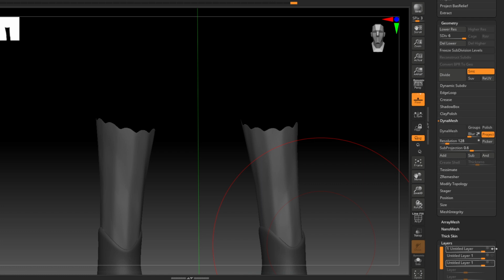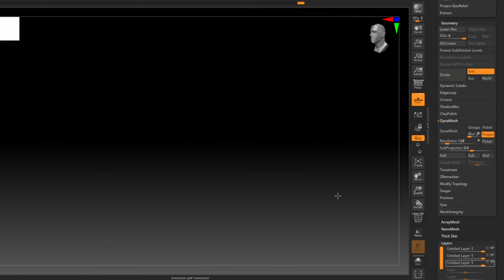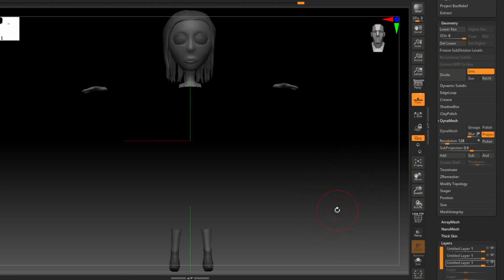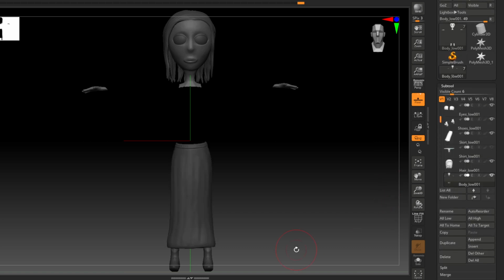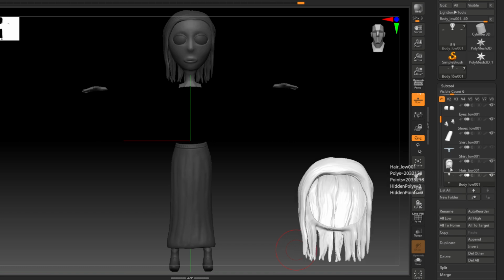So I mean, it's a little problem, but it works in the end. It's going to work because the top part of the legs are not going to see this top part. Because the skirt covers most of the leg, it's totally fine with that.